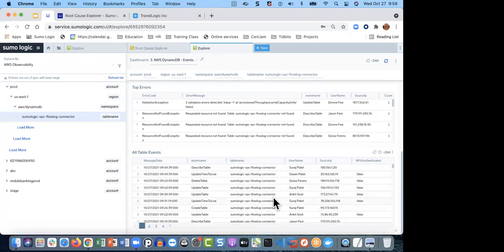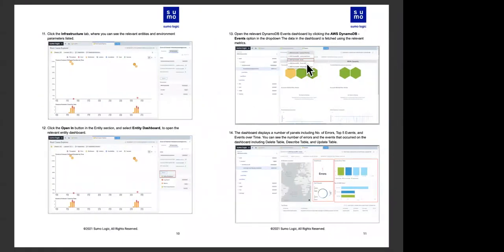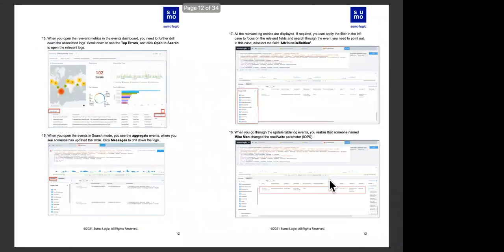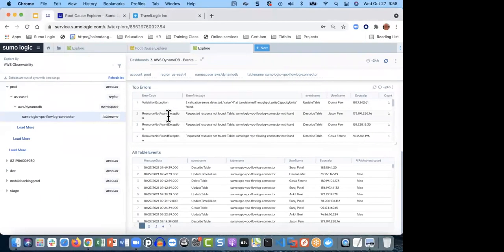And I can see basically what's happening here with regards to my table events. Now, again, we've got an issue where we've got write throttling occurring. And I want to investigate this a bit further. So in our directions, we're looking at this information, and it wants us to go to top errors and open it up in a log search. So I'm going to go back here. Here's my top errors, right? The errors that are occurring. I am going to click on this, and I am going to open this up in my log search.